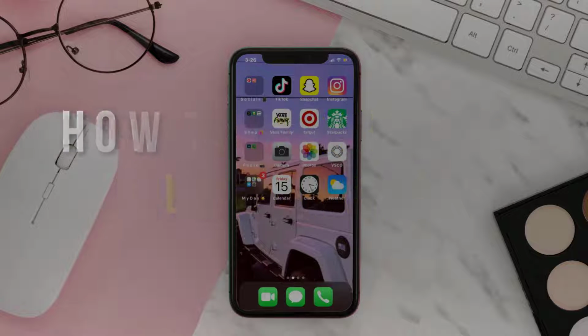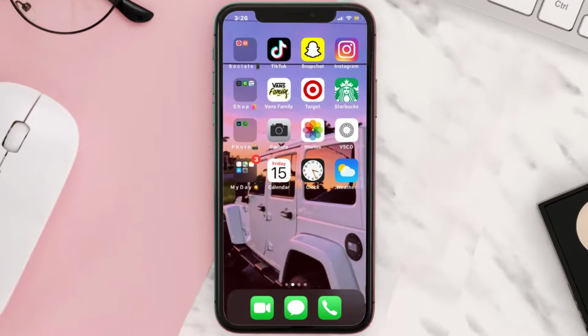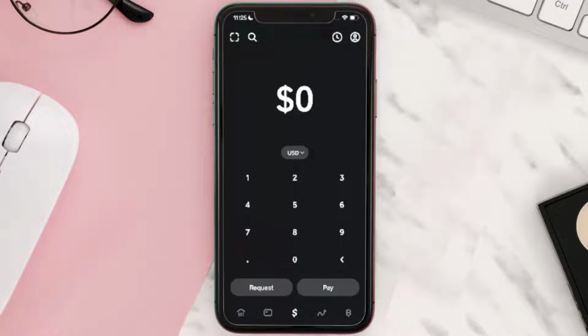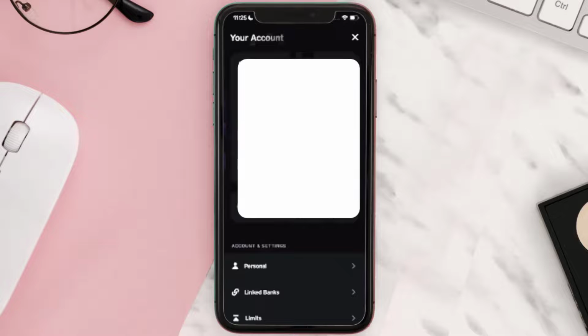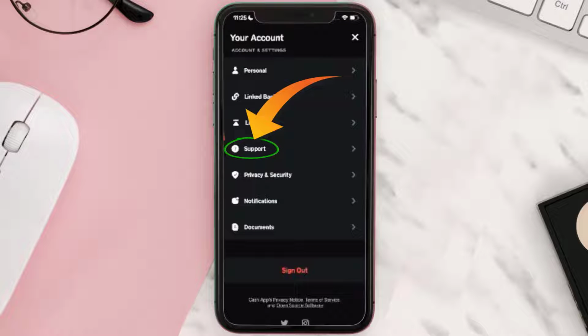I'm going to show you how to fix Cash App if it isn't letting you buy Bitcoins. So first of all, you need to open up Cash App on your device, and then tap on this profile icon in the top right corner. From here, you need to scroll down and tap on Support.